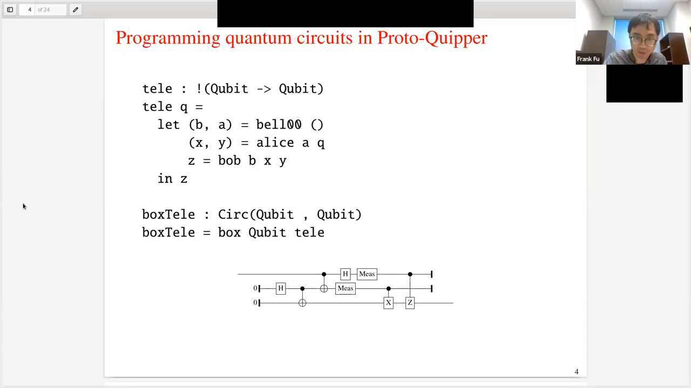Before I talk more about the dynamic lifting and formal stuff, I would just like to quickly show you what a typical Proto-Quipper program looks like and what it does. So for example, here we have an example of a Proto-Quipper program. Here we have this function, which we call the teleportation function. There is some notation here, the bang notation, which is not important right now, but this teleportation function is a program in the Proto-Quipper language. It can be described as a function that takes a qubit as input and outputs a qubit.